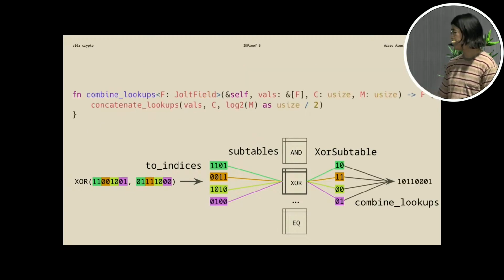And then finally, we need to somehow reconstruct the instruction output from those lookup outputs. So that's what the combine lookups function does. In the case of XOR, it just concatenates all of the lookup outputs together. And you can verify for yourself that that is, in fact, the output of the 8-bit XOR.